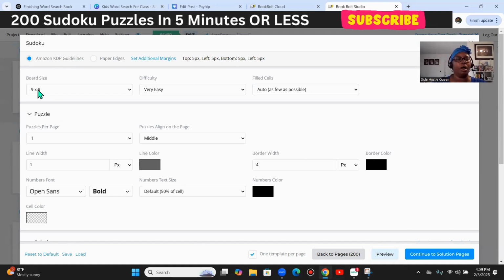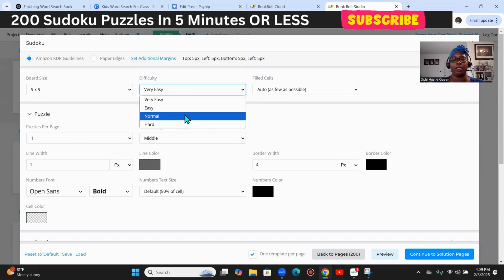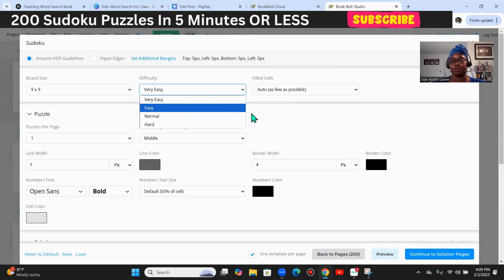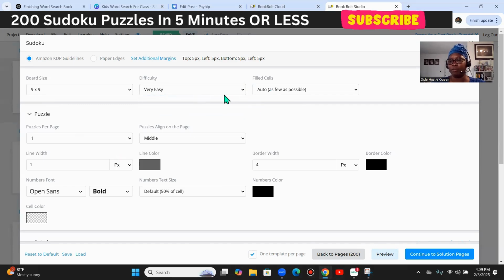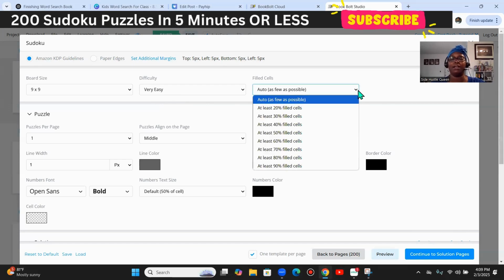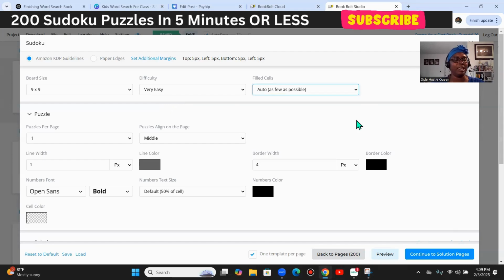Okay, so they have my border size. I'm going to have very easy, and you can always change it right here if you want easy, normal, hard. It has the sections, so I can do 200, 400, 600, 800. So I can easily make a book that's 800 Sudoku puzzles. You can increase the number if you want to go to 1,000, but I'm going to do 800. So I'm doing very easy, auto, as few as possible. I don't know what that means, but okay. I'm going to leave that alone.